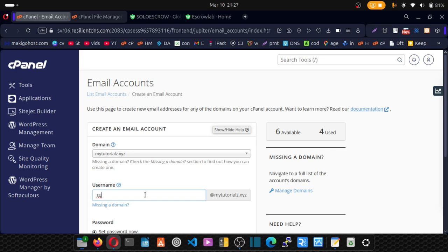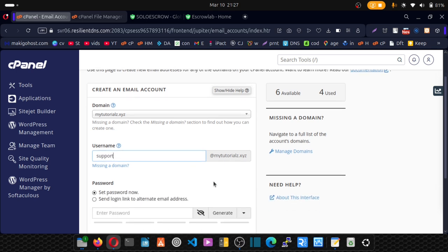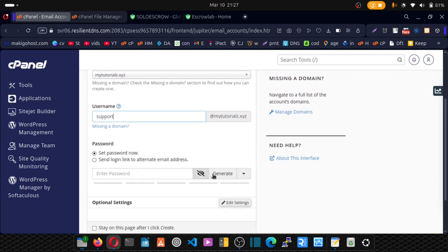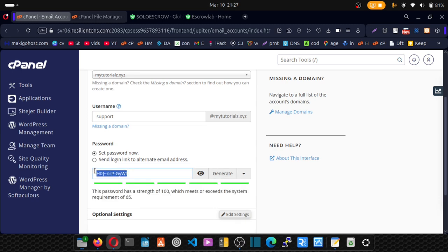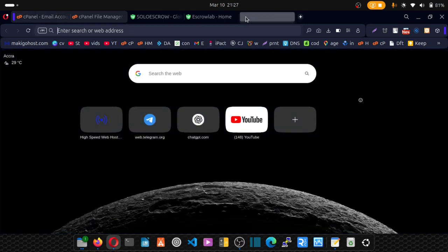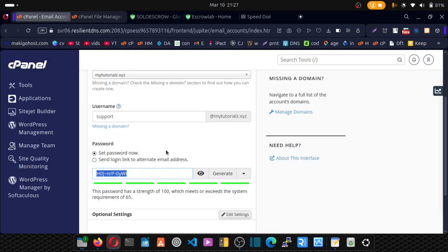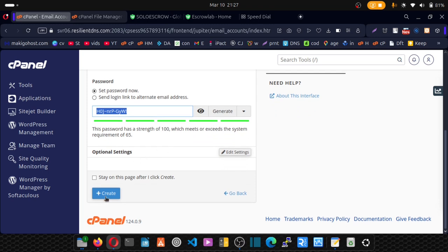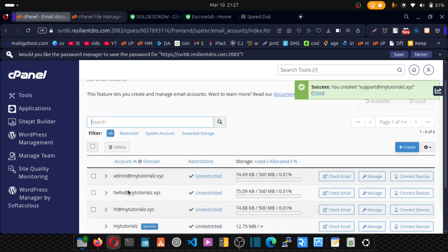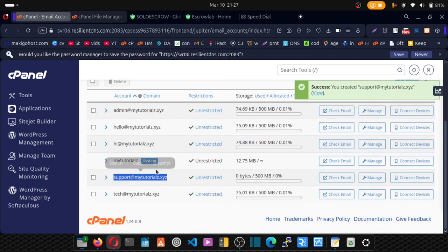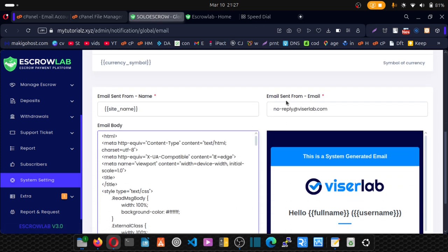So enter the ID. So support at your website name.com. Enter password. Please, let's copy this password and save it somewhere, because I'll come back to this password when we get to the SMTP part. Now click on create. Let's copy that email ID. Come here, scroll down, and you see this email sent from email. Remove it and put that email there.